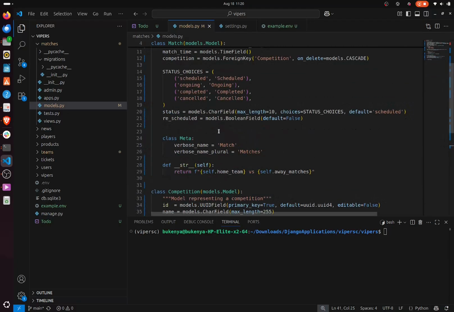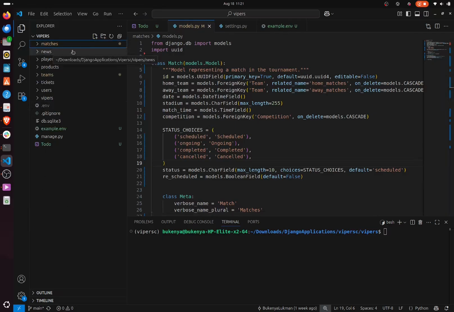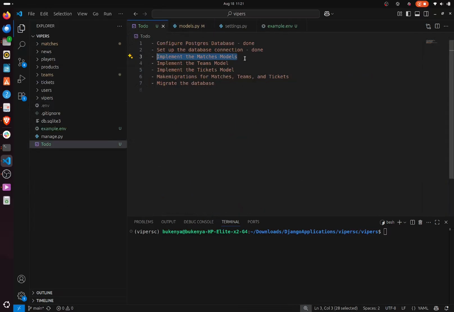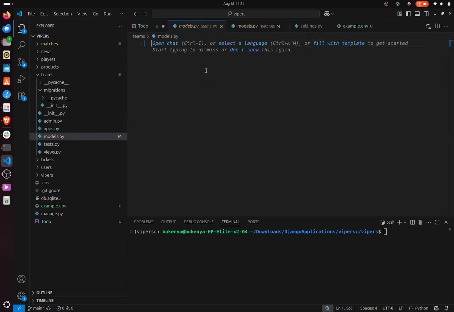The next thing is, what else? Maybe that's all we need for now when it comes to the matches application. So this is done. Our next task is the teams model. So we come to the teams, and we come to the models, and yeah, we come here.